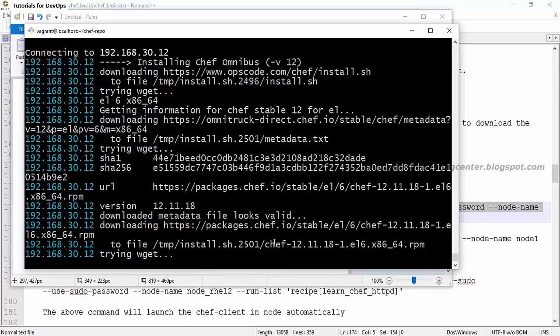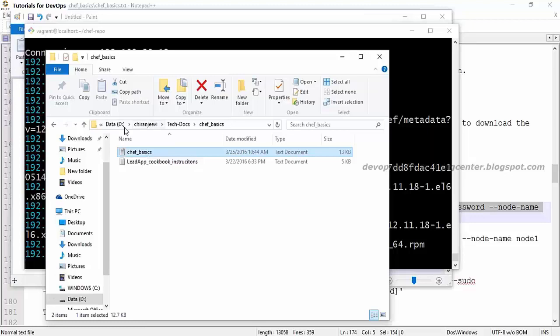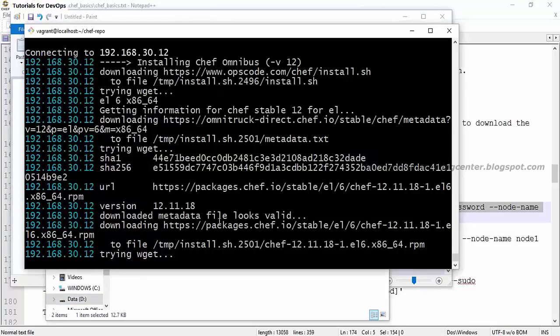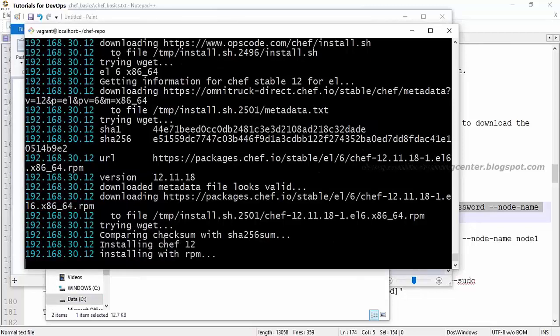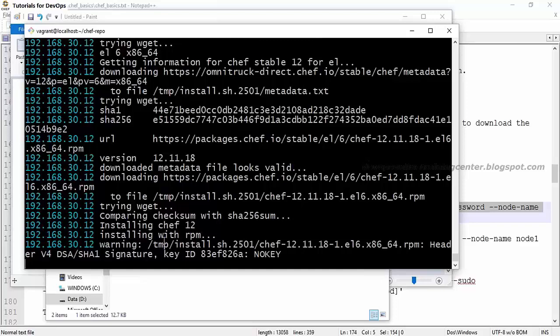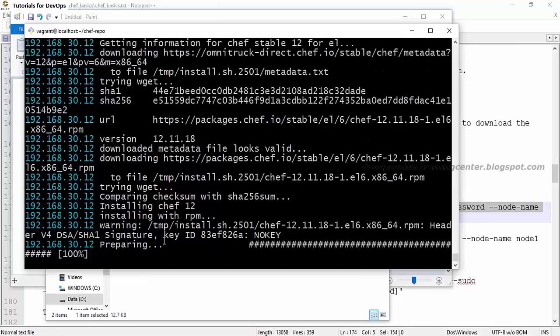If you look at this, Chef 12.11, this is the RPM file that is downloading. This file will be around 60 MB or so. It is trying to download it from the internet now. The first time it will take more time because downloading takes time, but the second time it will be pretty easy. It just goes like that.